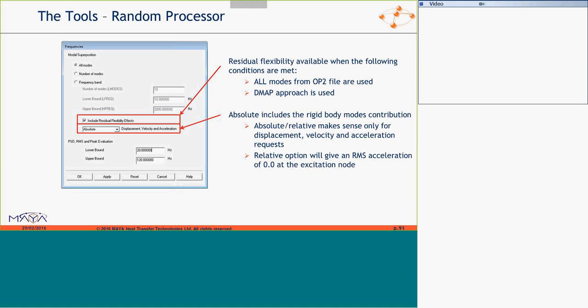Absolute and relative, we talked about that before. And at the bottom of the dialog here, you define your lower and upper bounds for integration. You can define the function from 20 to 2,000 hertz, say, but you can only integrate between, say, 100 and 200 hertz. You don't need to define your function otherwise.